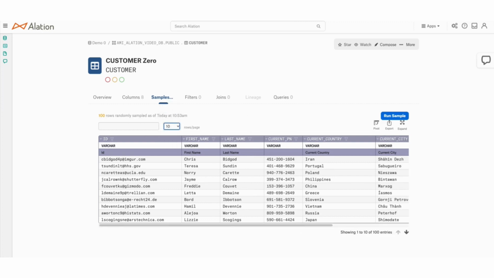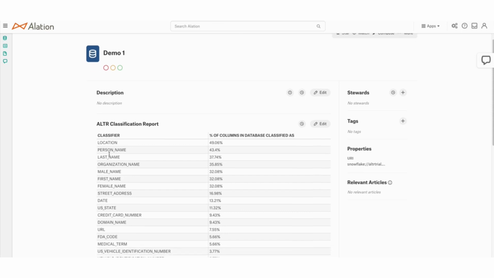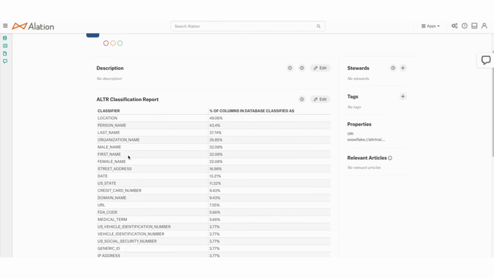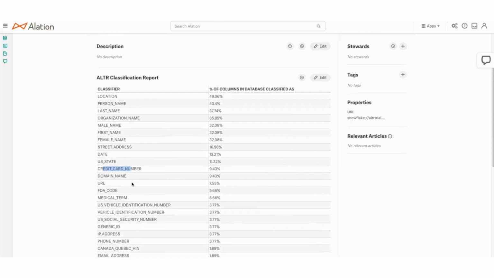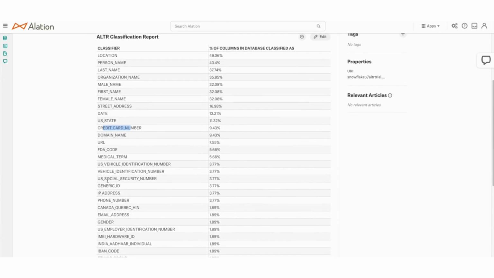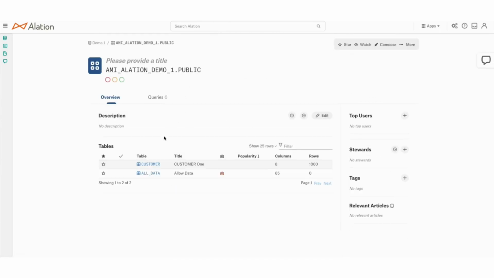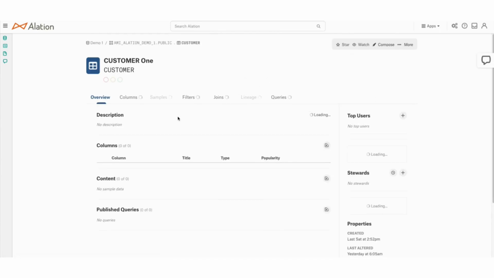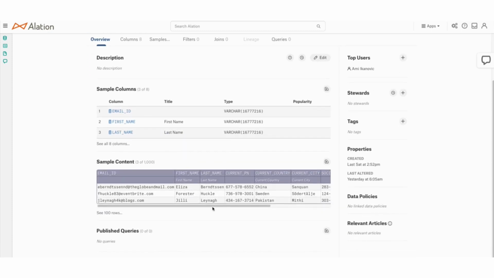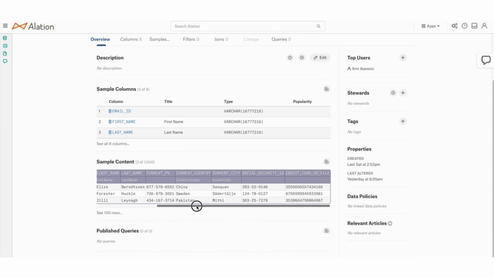If I switch over into demo database 1, we can see the same sort of result. We also found credit card numbers in this database, as well as US Social Security numbers and email addresses. If I click down into this customer table, we can see that we have unmasked data. This is a current sample of this database.